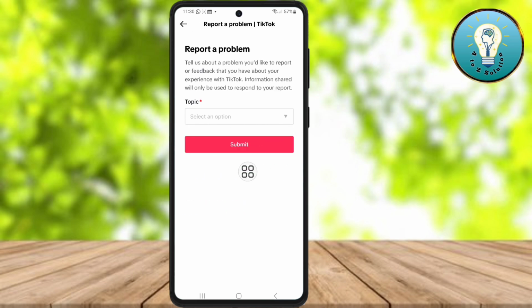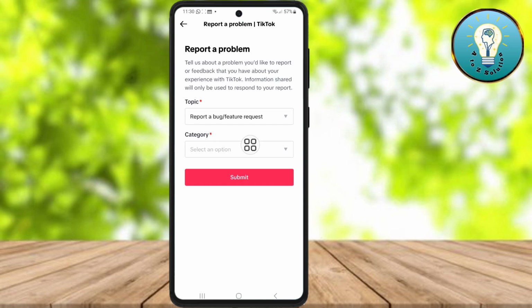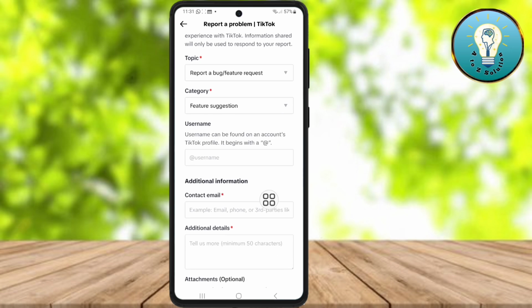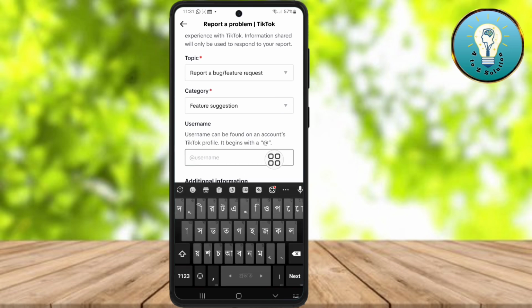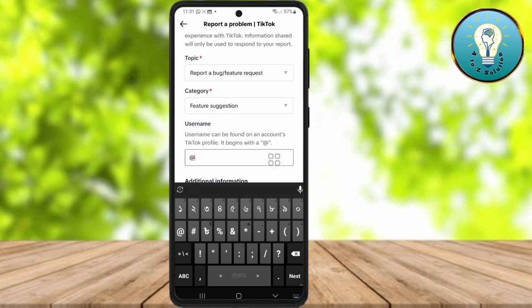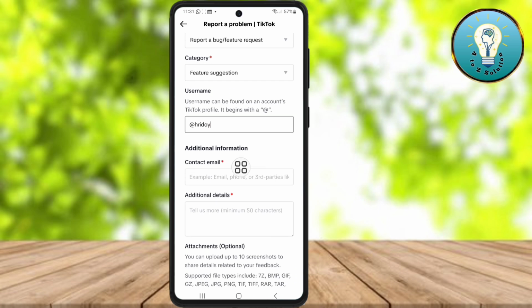Now select option report a bug feature request, select category feature suggestion, enter your username, enter your email.